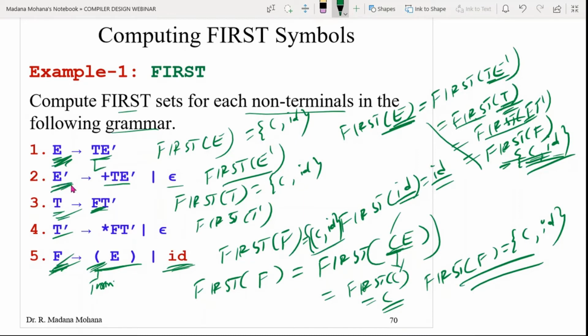Then coming to E dash. So E dash derives plus T dash, already starting with a terminal. So first of terminal followed by anything, terminal only you can take. This is the first value. First of null equal to null. Therefore, first of E dash you will get plus comma null. Then similarly, first of T dash, star FT dash. Star is a terminal, directly terminal or direct null. First of T dash equal to star comma null. Now you can see first of E, first of E dash, first of T, first of T dash, first directly we calculated. But we have rules here to calculate all this.